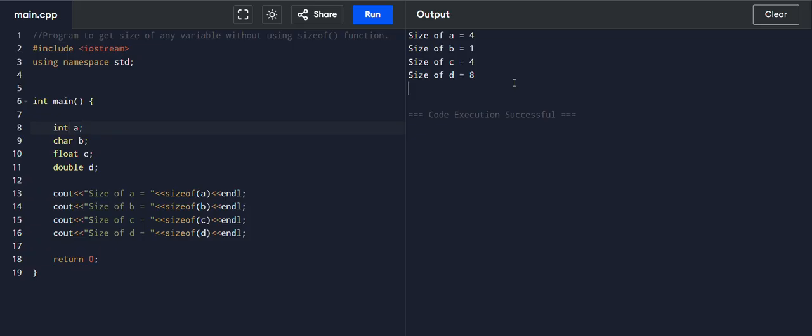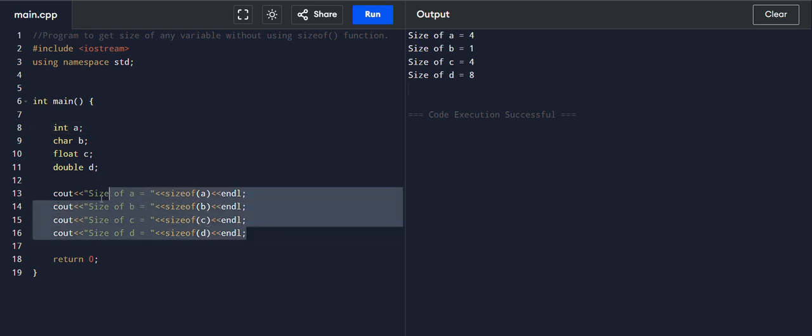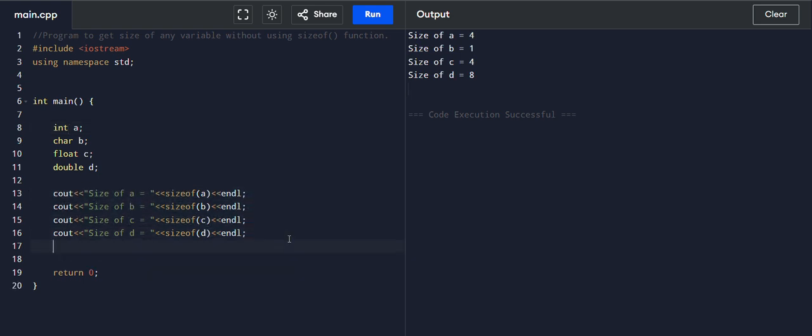So different variables of different data types have different sizes. This is how the size or allocated memory differs based on the data type. Now we calculated the size or memory allocated using sizeof. Now let's see how we can achieve this without using the sizeof function.